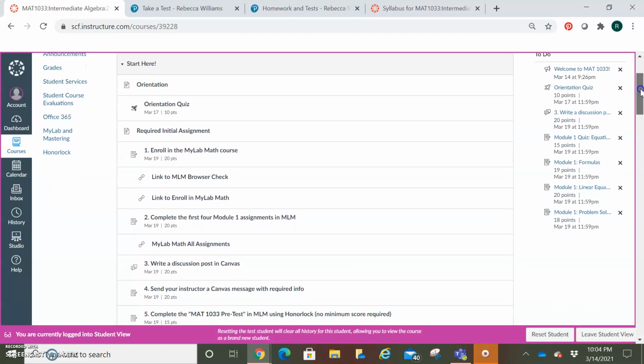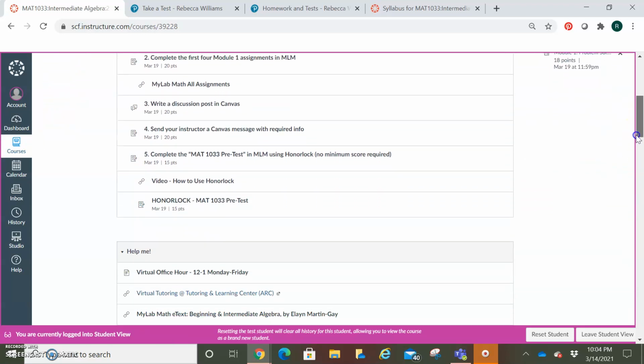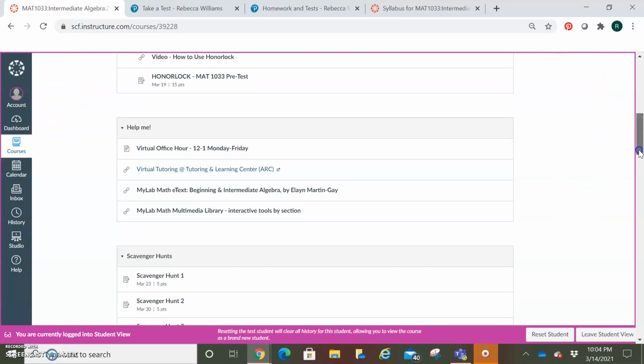Okay, so going down here, I mentioned the to-do list, and this is a nice way to keep on track. So you can see you've got that announcement that was posted, and then your orientation quiz is due Wednesday, and then these are your March 19th due dates. That's a nice way to view what's coming up and what you still haven't completed. So just keep an eye on that as you go through the course.